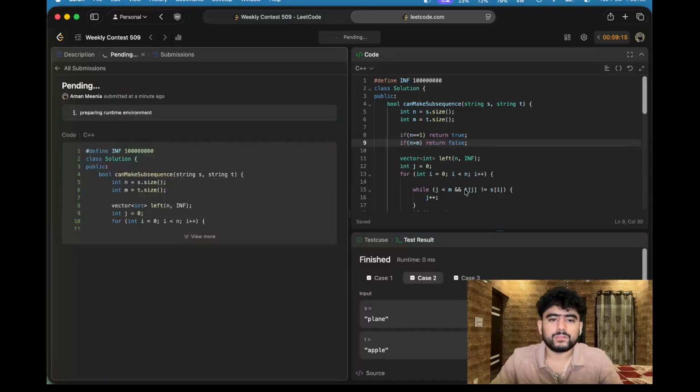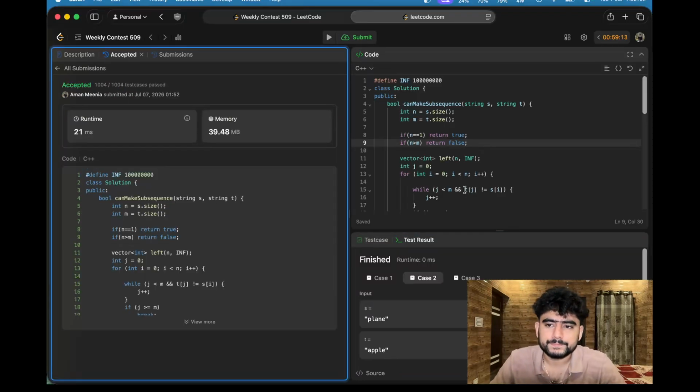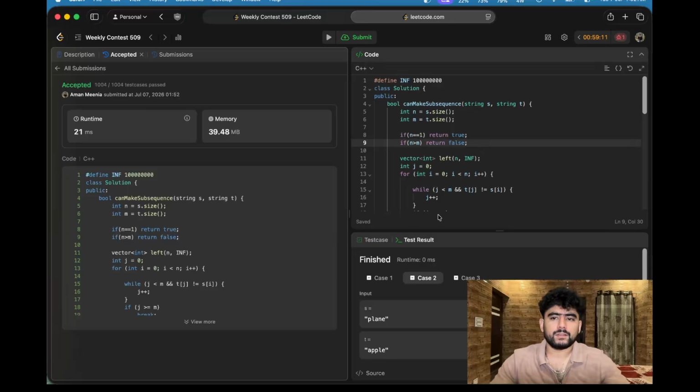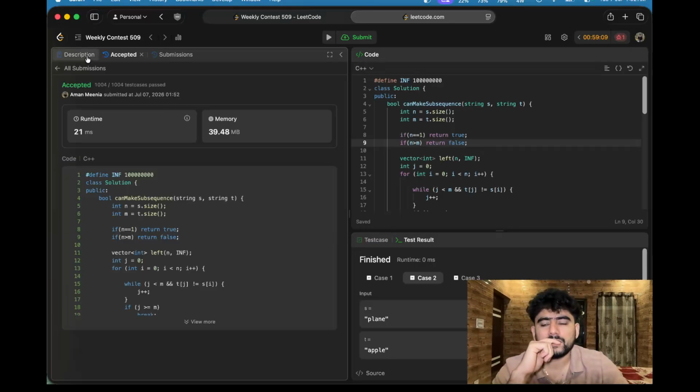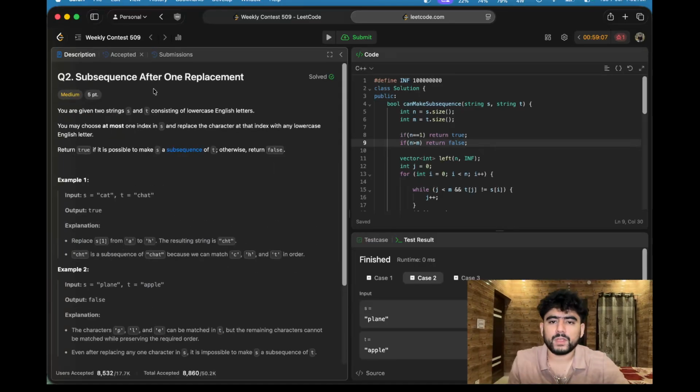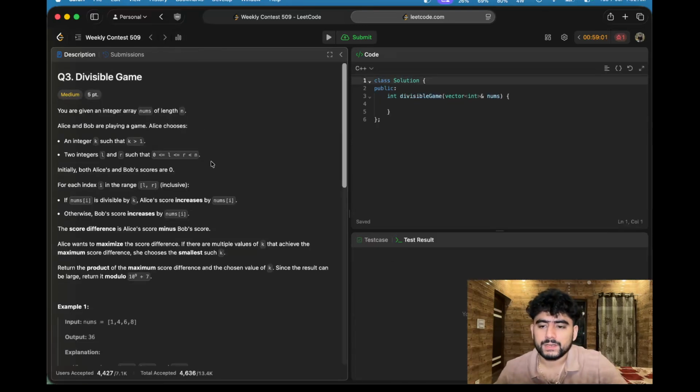So yeah, let's try to submit now. So yeah, it's working. This was an interesting problem. That's why it has, I think, the 5 points for the second problem. So let's move to the third one.